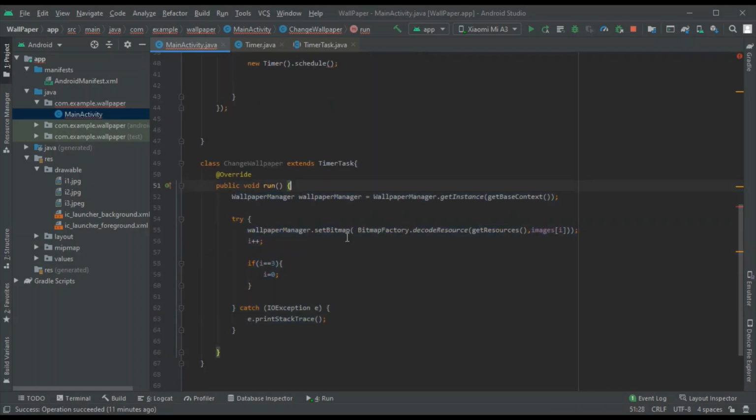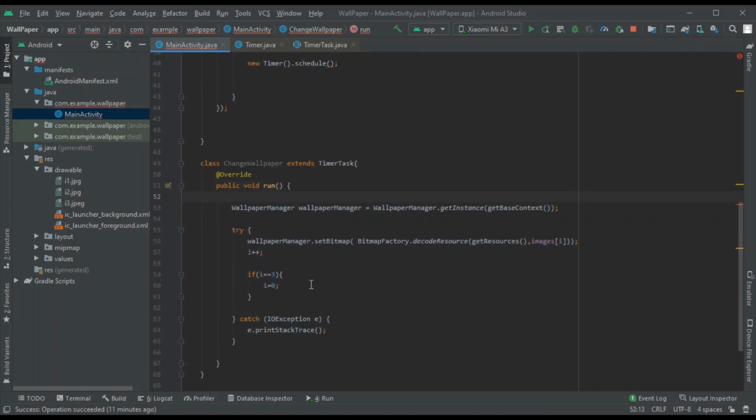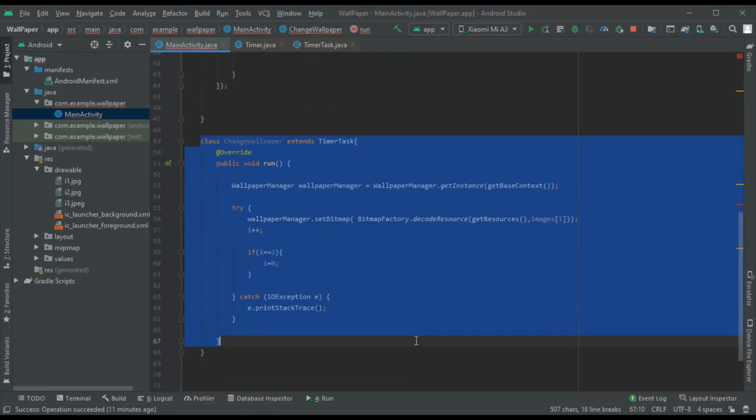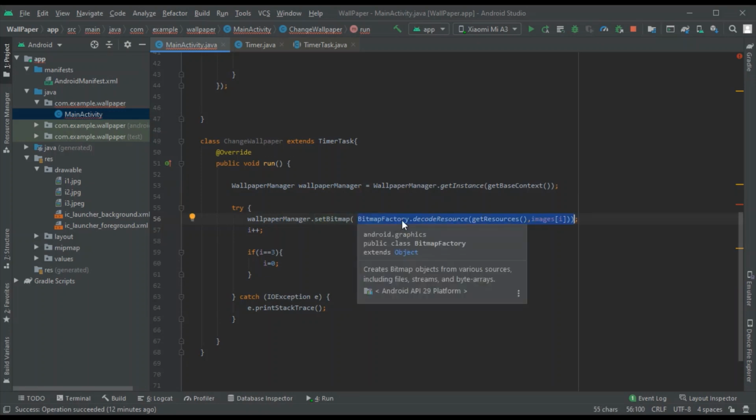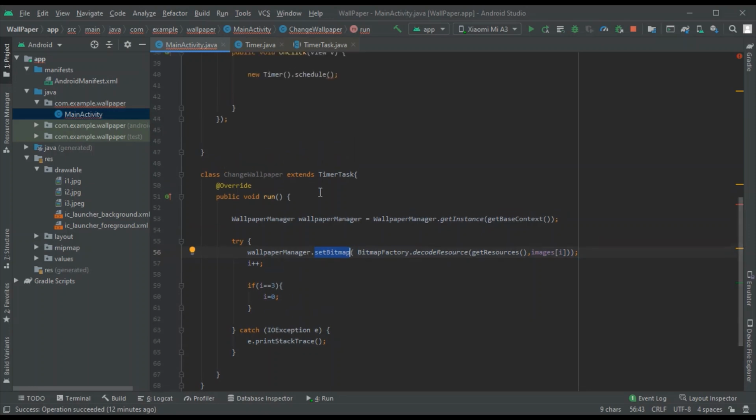Now here you can see this is a new task which you have created by extending the TimerTask class, and you are implementing the method void run. In void run, you are creating the wallpaper manager object, converting your images into bitmap, and then setting it onto the wallpaper. So this is the new task which you have created.